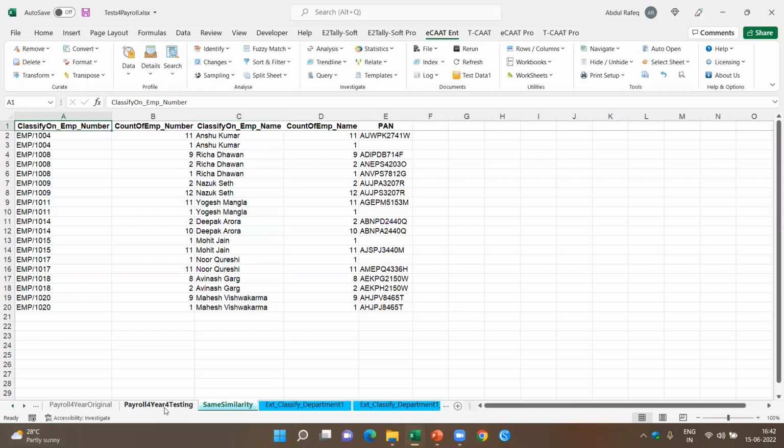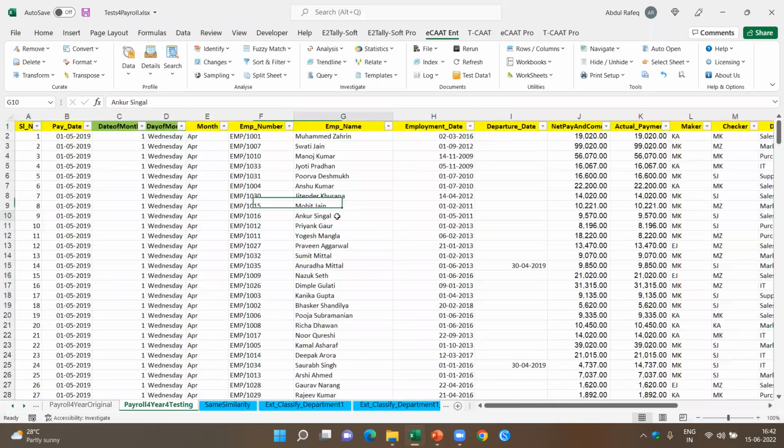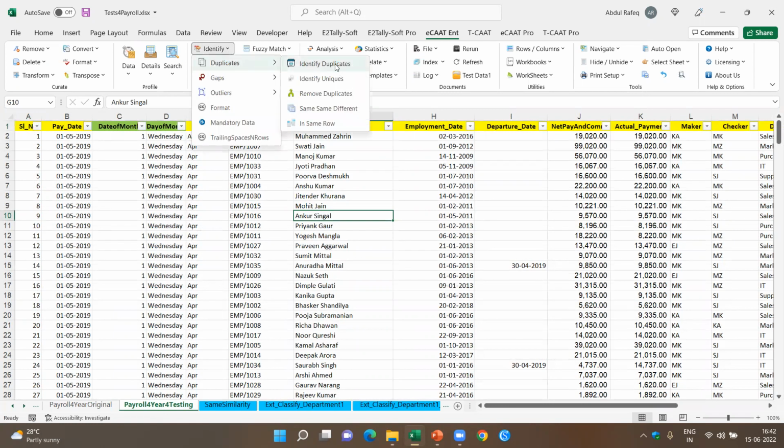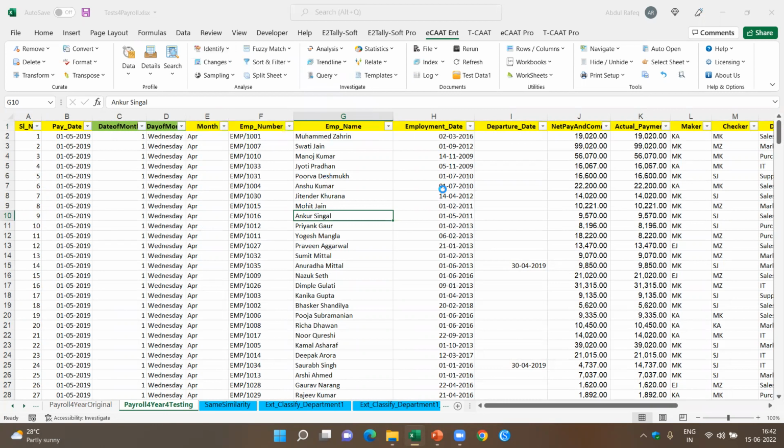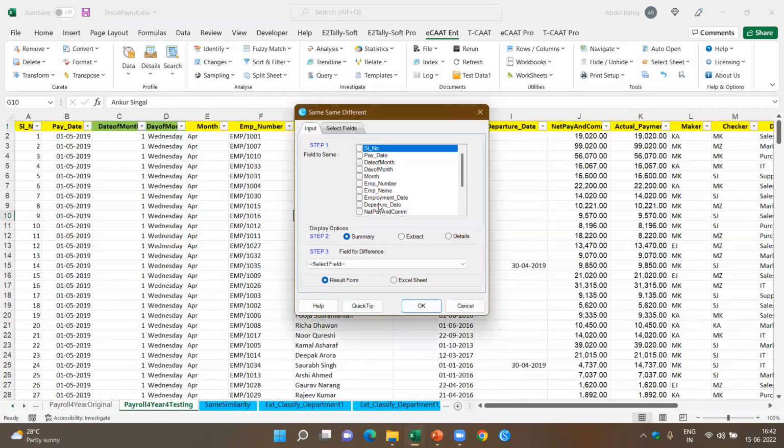Now let's come further. I want to do one more analysis here. Same thing I want to apply for the bank. So I go to identify duplicates, same, different. Now I want to find out, let's say I'm just going to pick up the employee number. For the employee number, I want to find out whether the bank account is different.